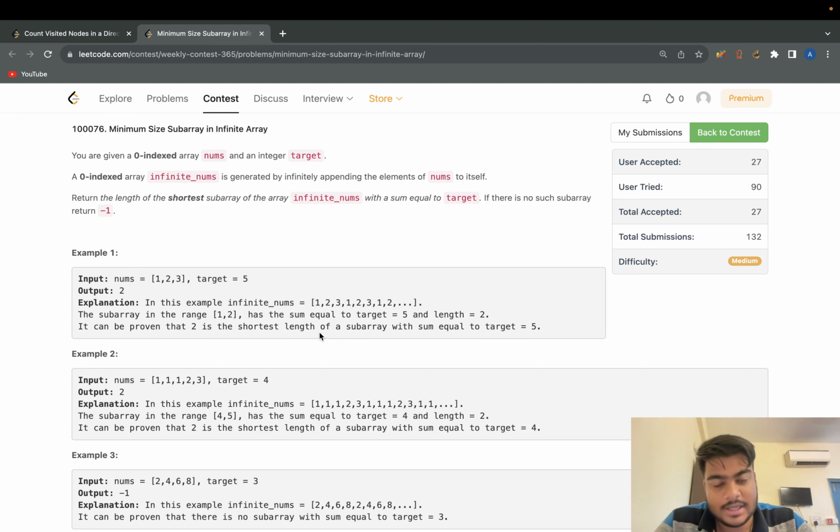But let's say it's somewhere in between, like 1 2 3 1 2 3 1 2 3. It starts from one subarray and ends at another subarray. Cool. Then also it's easy to find. Just add another copy of this array to this and compute the answer. And the final part is that it starts at some subarray, ends at some other subarray, and in between there are also some subarrays. Okay, then how many such subarrays?